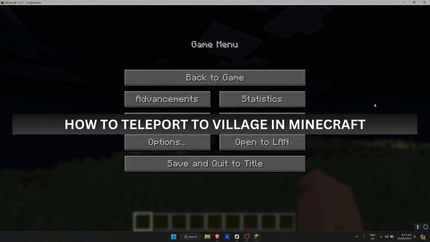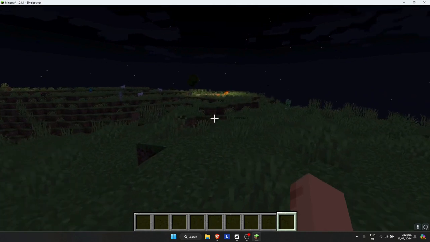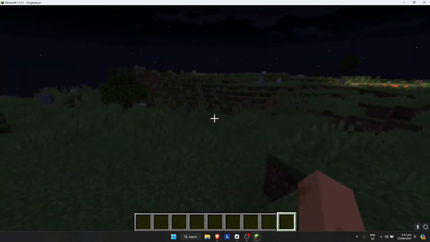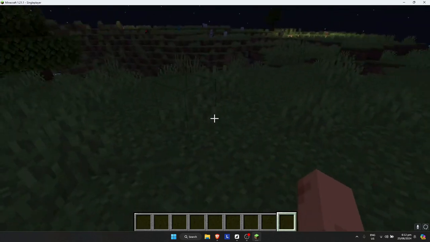How to teleport to a village in Minecraft. So first, what I want to do is just simply go to your world or your game and make sure that cheats or commands are enabled. And once you're good with that, just go and open up your chat bar right here.